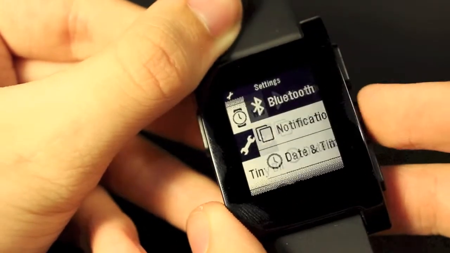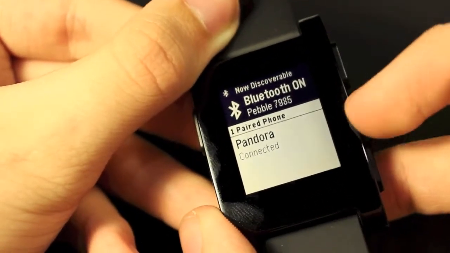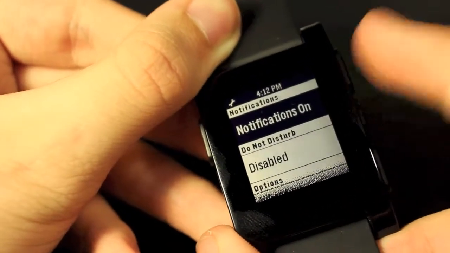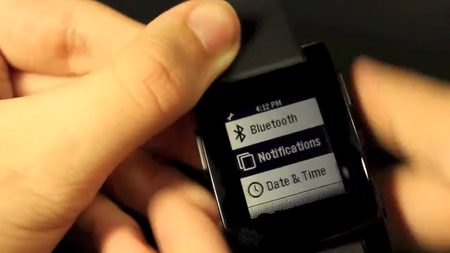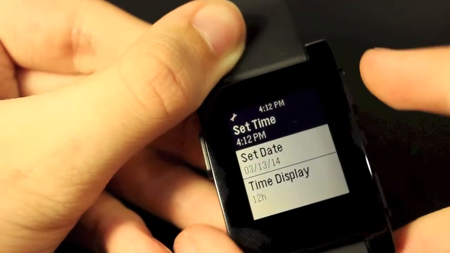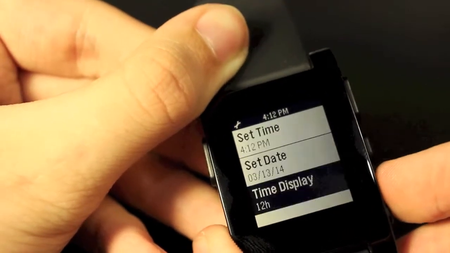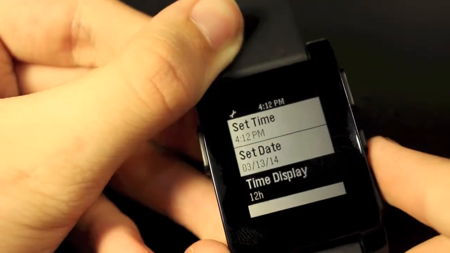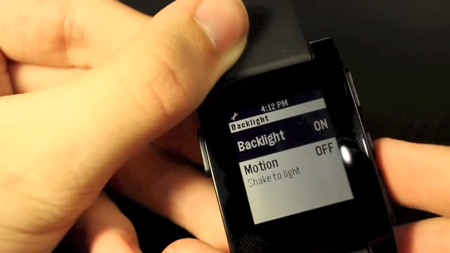So below that is settings, and we have Bluetooth, and that just shows what device it's connected to and if it's connected or not. Below that is notifications, so we can turn notifications on or off, do not disturb, enable or disable vibrations, and choose our font size. For date and time, you can set our time if you don't want to do that. It sets automatically based on your device. You can change it from 12 to 24 hours. For me, it was preset to 24, so I had to change that back to 12. I don't really know why that did that.